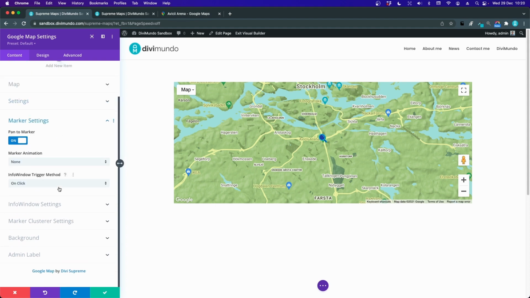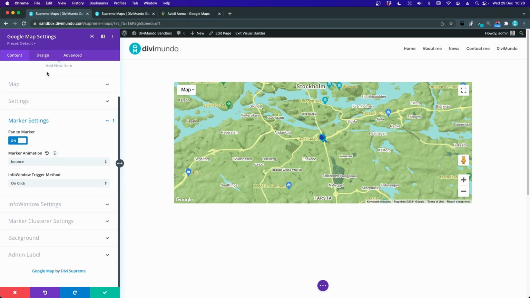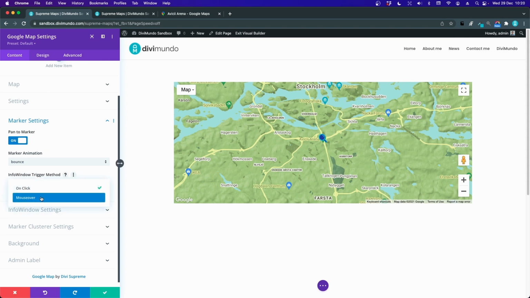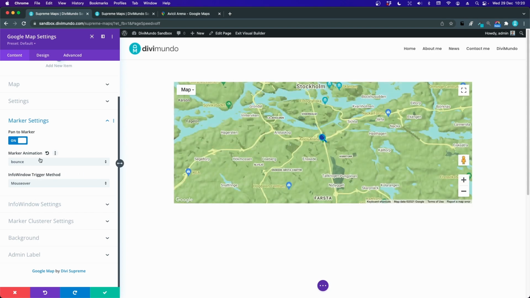Then we have the marker settings. So do we want a marker animation? That's none by default, but we can maybe try out a bounce. And we can also add this trigger method. So by default, the info window is triggered by click, but we can have it on mouse over, on hover. So let's try that one. So it's both the marker animation bounce and the mouse over instead of click.